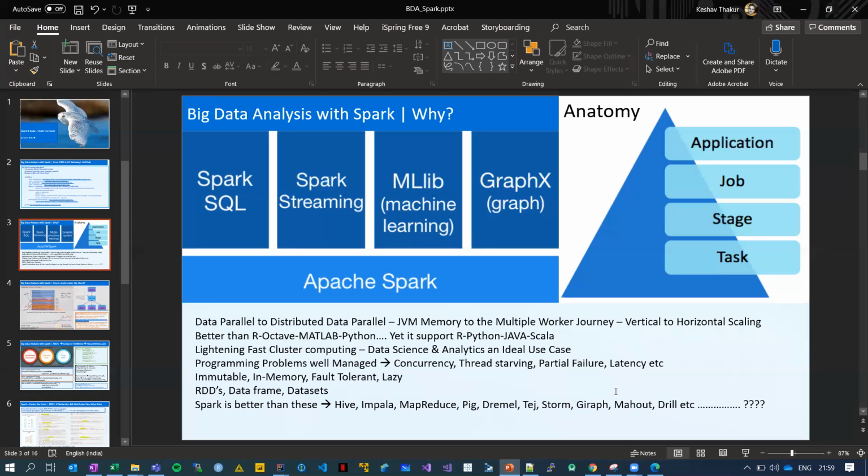Don't do anything else, because I have the diagram. I have the pattern in which this job has to be completed: these stages, these many tasks, these many executors. I have all that mapping in my driver's program. So immutability is important.